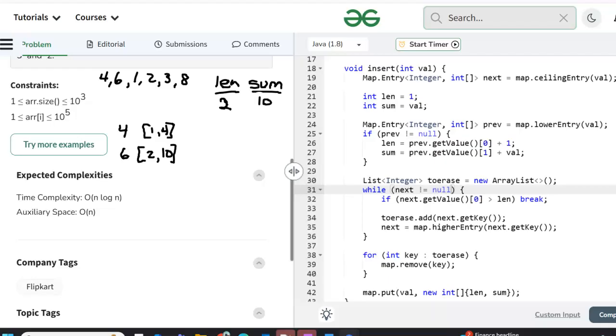The next value is 1. Get the ceiling entry. Well, the ceiling entry for 1 is going to be 4. All right. So length is 1 and sum is value. Let's take those out. Length 1, sum is value, which is also 1. We're now trying to find the best longest increasing sequence which ends at a value less than the current entry. So previous is lower entry. There is no lower entry for the 1.